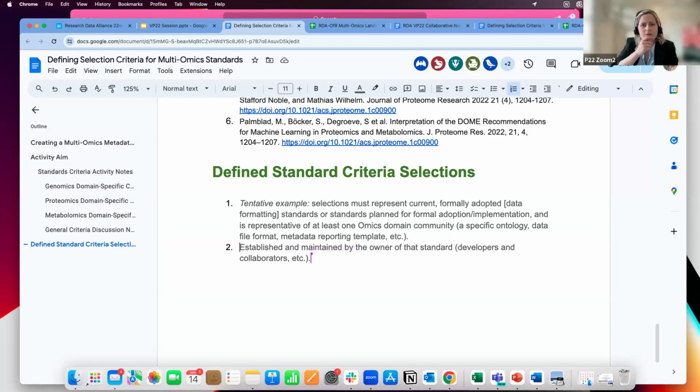Sylvain, do you want to follow up? Yes, so it has to be established, maintained, but what about the referencing, that it is easy to find when you are looking for it? You know what I mean? Or to browse it, or to find which one to use. I don't know, a database referencing different standards from different omics to facilitate the identification of the most relevant standards that you want to use for your omics. Don't know if it makes sense.